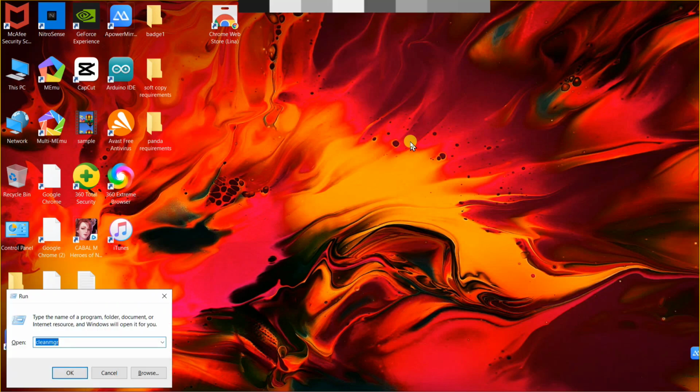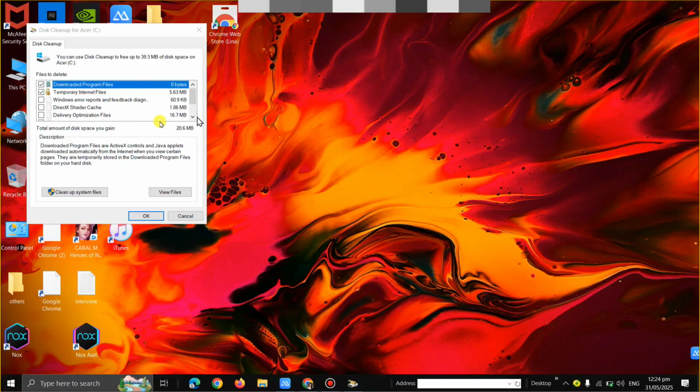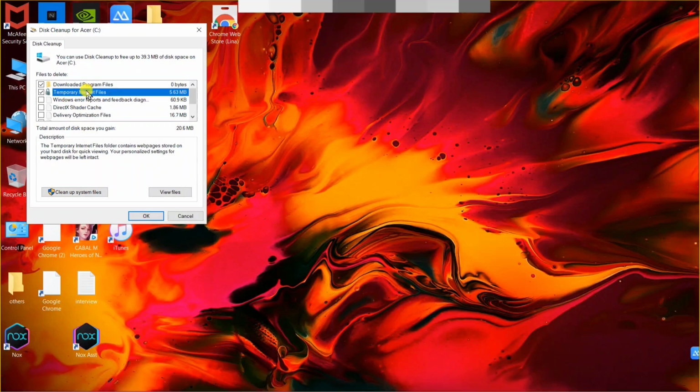So press Win+R on your keyboard and enter cleanmgr in the Run application. Now in here, go ahead and select your C drive and click on OK. Click on Clean Up System Files and then select C drive again. Now check Windows Update Cleanup and click OK to delete old update files.